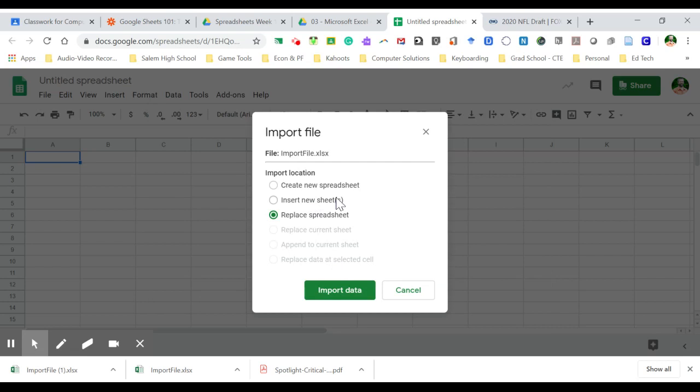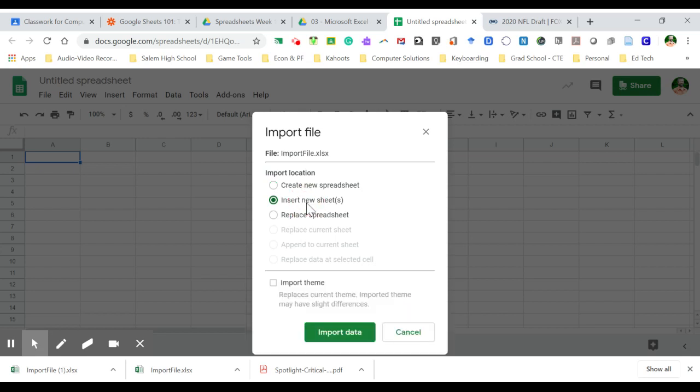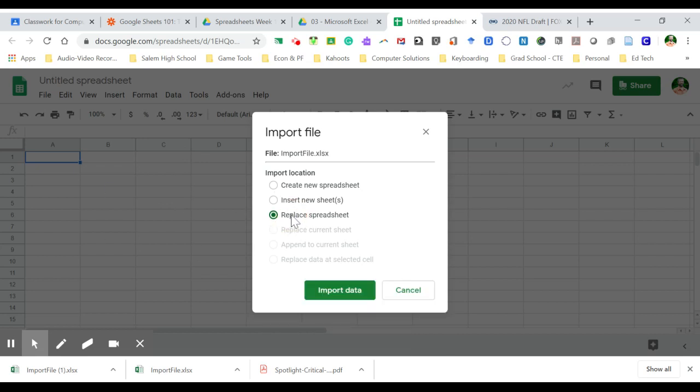It loads right on up, and I can tell it what to do. If I want to create a whole new spreadsheet document, I can do that. If I just want to create a new sheet on my existing document, I can do that as well. If I want to replace this whole document, that would be the third option.